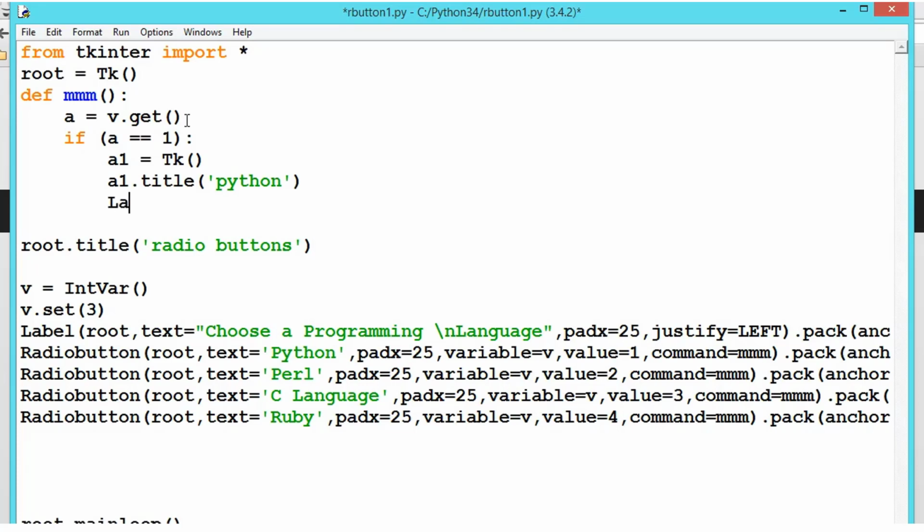I'll be just displaying a label, and inside, first we should pass the a1, otherwise this will be applicable for the root. So for the a1, and the text is equal to welcome to Python programming.